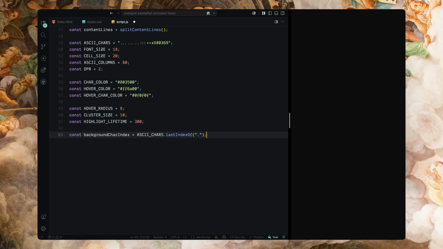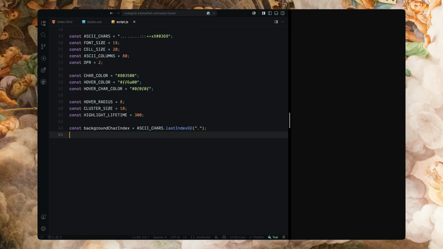Next, we set up all the constants for the ASCII effect. First, the character ramp, a string running from light to dense, which we'll map brightness onto, then sizing values for the font, the cell, and how many columns wide our ASCII grid is. After that, our colors, a base color for the characters, a brighter color for the hover highlight, and a dark color for the character sitting on top of a highlight, and finally a few values controlling the hover, how close the cursor needs to be, how big a highlight cluster can grow, and how long a highlight lives before fading.